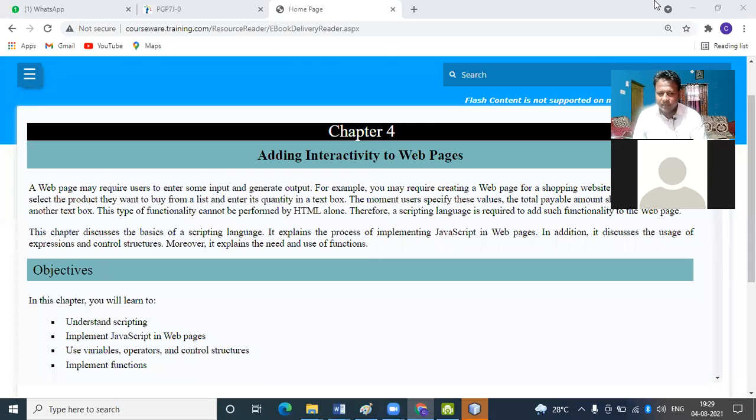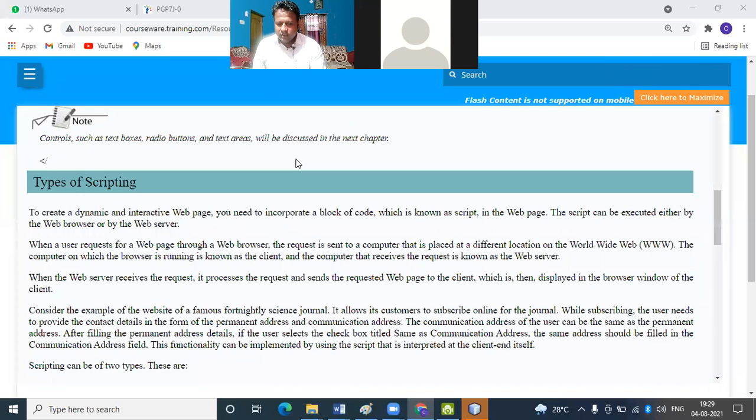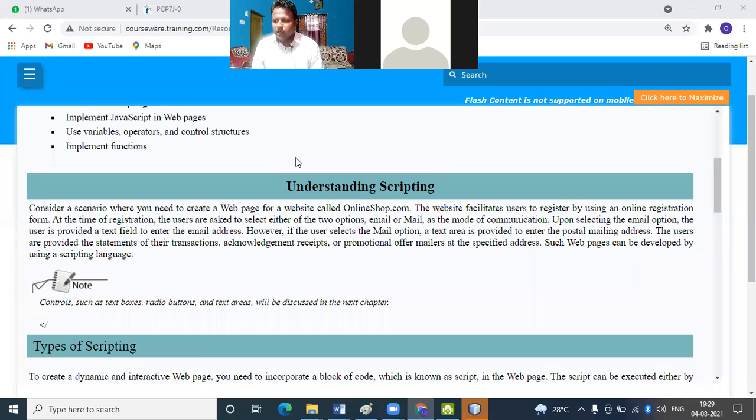Now we go for scripting. To give functionality, or to make your application more dynamic. Dynamic means it is interacting with the user. If you want to create an application where the user can interact with it, we use scripting. Scripting is basically used to make an interactive application.